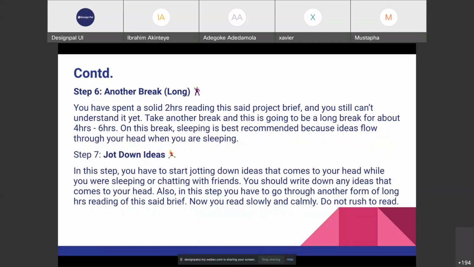Why are you taking this break? Because you've spent a solid 2 hours reading the said project brief and you still feel that you don't understand it yet. Now the next thing to do is take a break, and for this particular phase, sleeping is best recommended. The break you can take at this particular stage that would help you is sleeping.